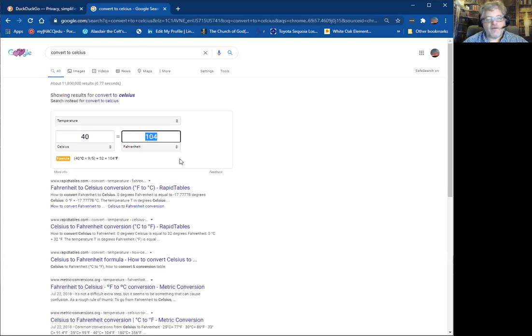Or if I want to go back the other way, I can use this tool. Say if I want to know what 75 degrees Fahrenheit is, it tells me that that's 23.88889 degrees Celsius. So if I see a 24 degree Celsius day, that's usually a pretty nice day. It's a pretty lovely, warm but not hot day. So that's the first way of cheating.